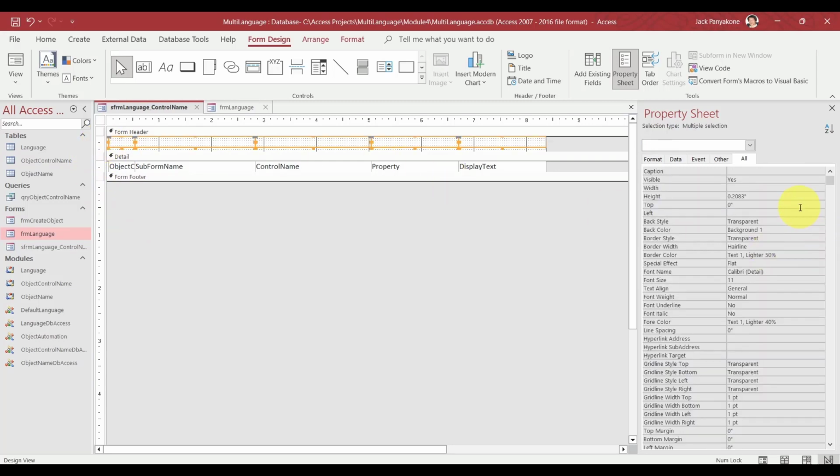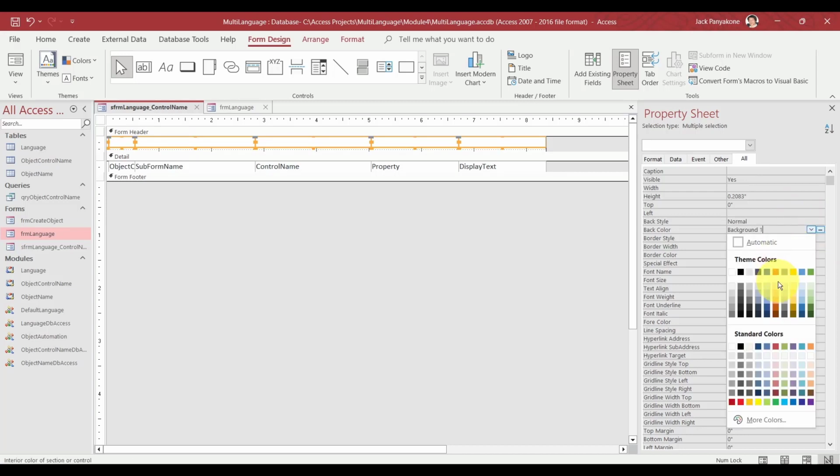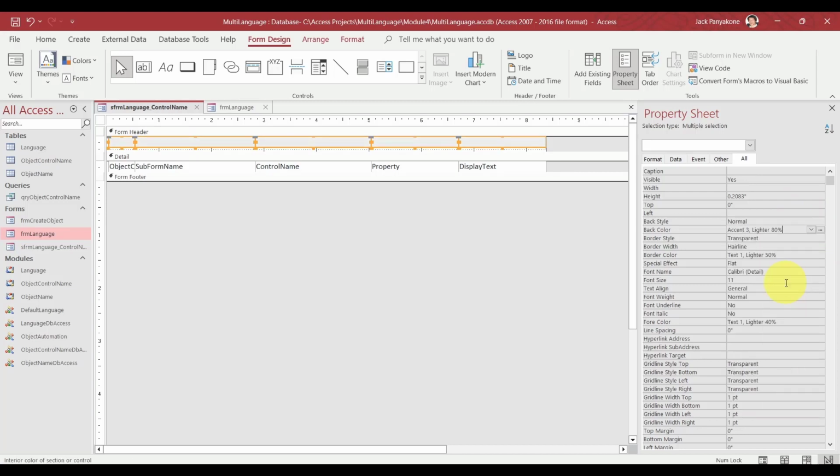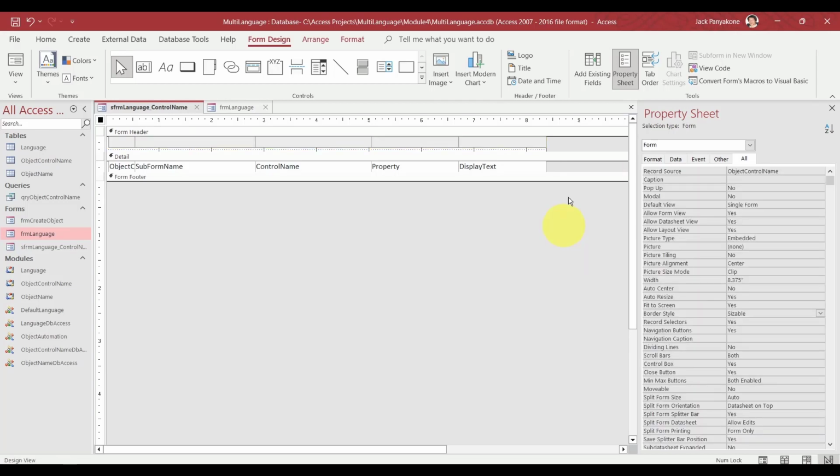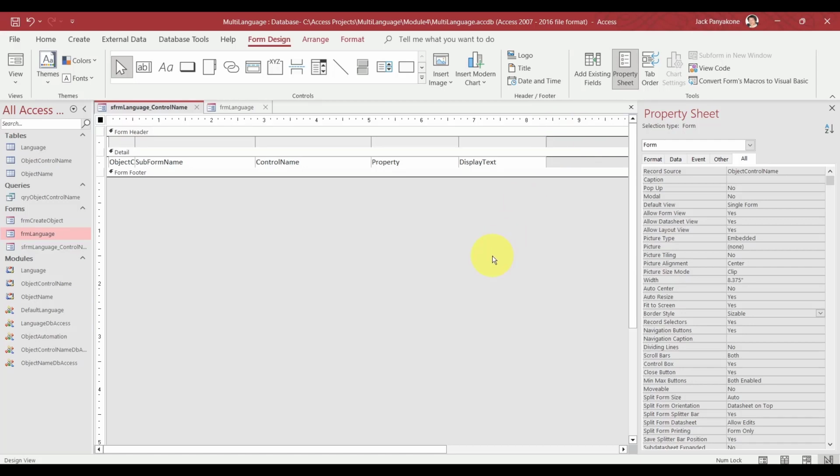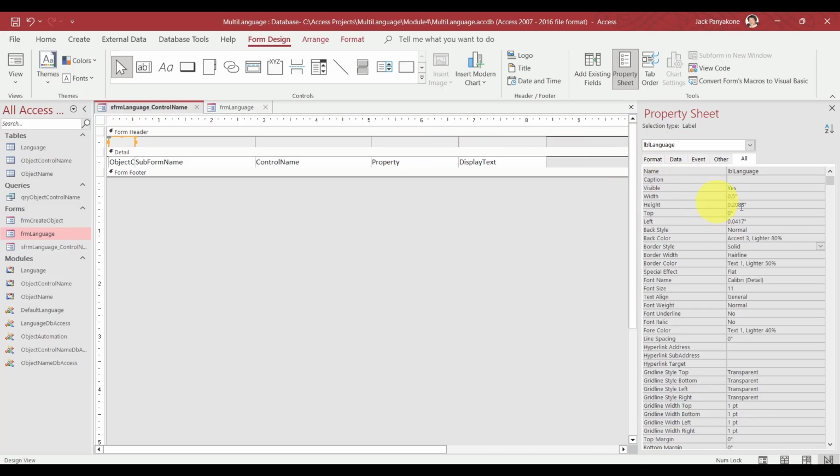Let's give a back style normal and give it a color. That looks good. How about the border style? How about solid? That way we'll see something. All right, so that's good. So that's what we want. Save. Now let's give this label a name so we can add the control.